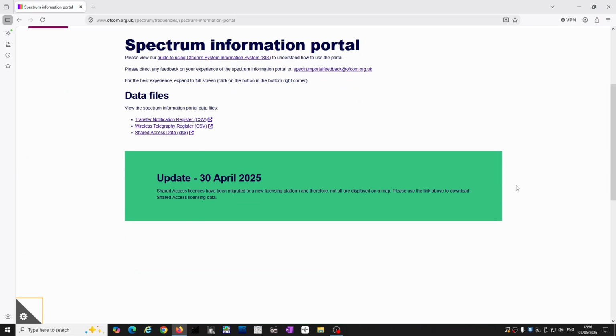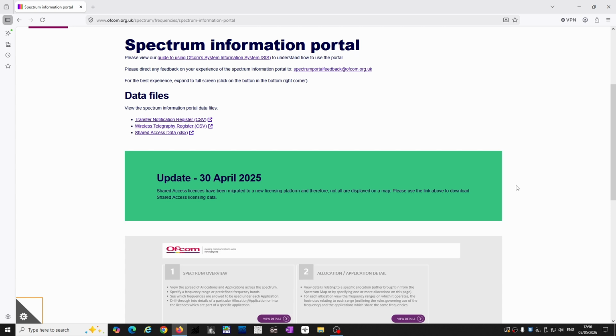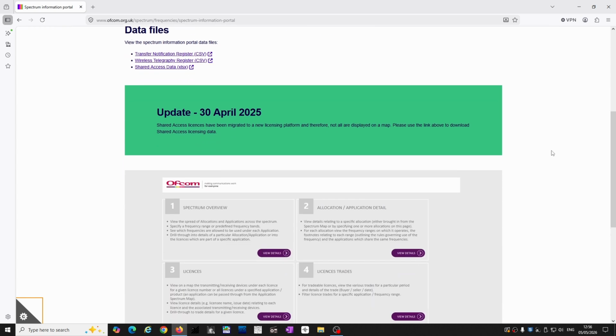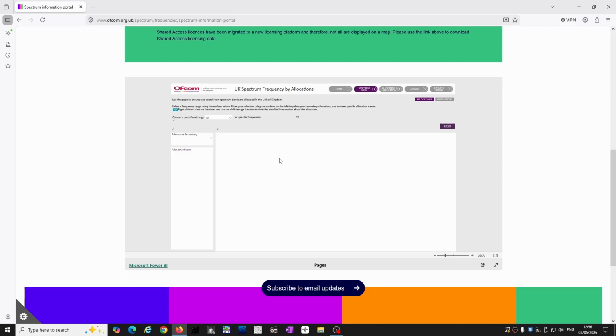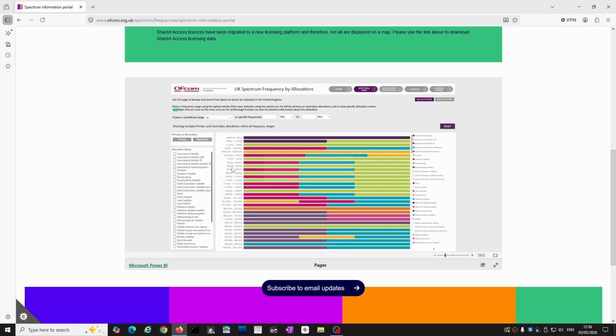There we go. Just wait for that bit to load. Now we scroll down and what we're looking for is this bottom bit here, where we've got 4 sections. Spectrum overview, which is an overview of the spectrum. I'll click on that and just show you what you get on the overview page. You get the particular frequencies by band, and you can tick the boxes to see what each band is used for, but we're not here for that today.